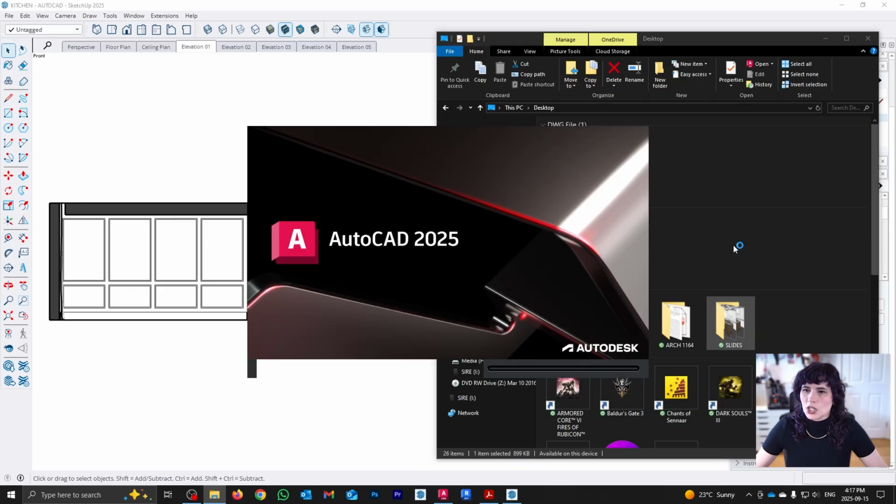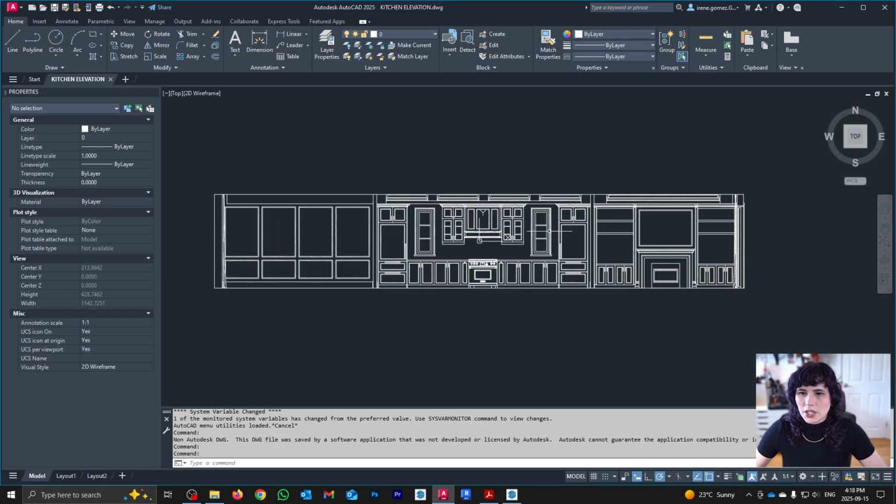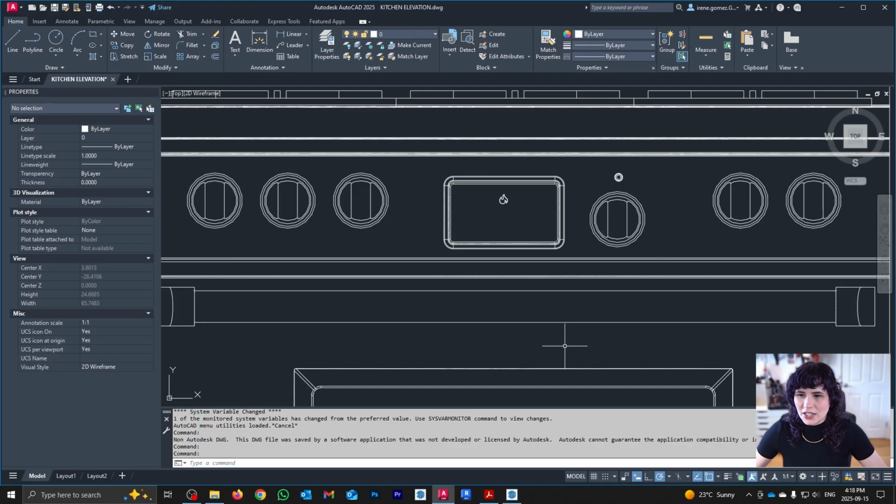So I'm going to open my kitchen elevation. We're going to continue here to open the file. And would you look at that? Wow. Look at all of this level of detail.